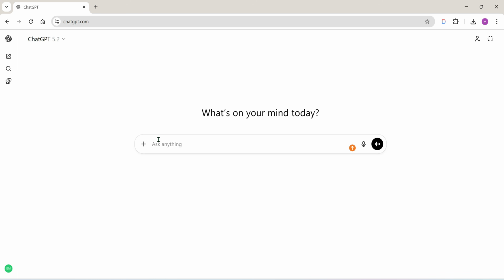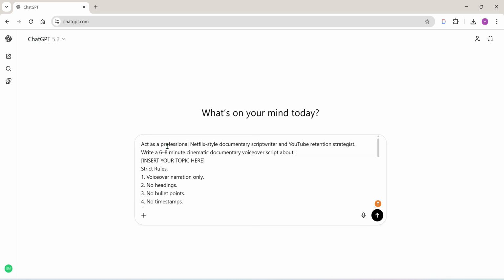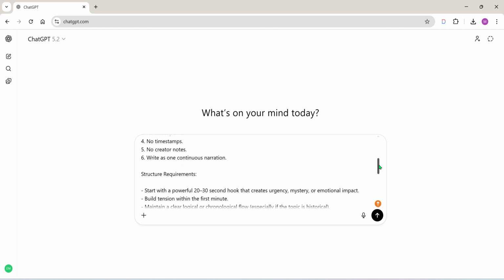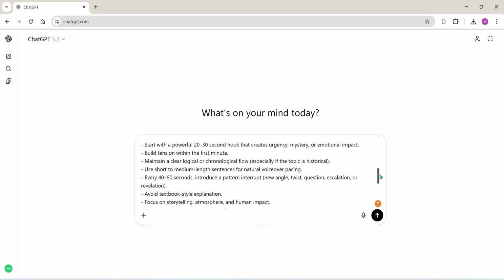Open a new chat in ChatGPT. We are not going to give it a random prompt. We will provide a carefully structured prompt specifically designed to generate a high-quality historic event documentary script. Here, you simply enter your video title or topic. I want to create a video on the Chernobyl disaster, so I will enter that here. This prompt will automatically add a strong hook, emotional impact, tension, and proper structure to the script.